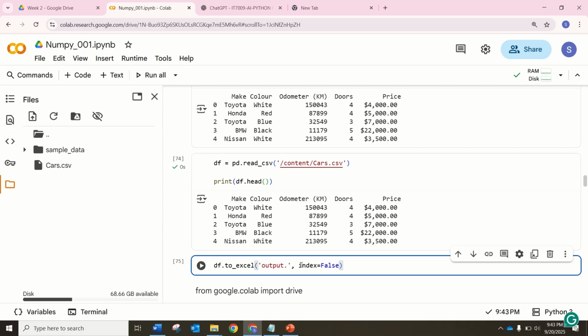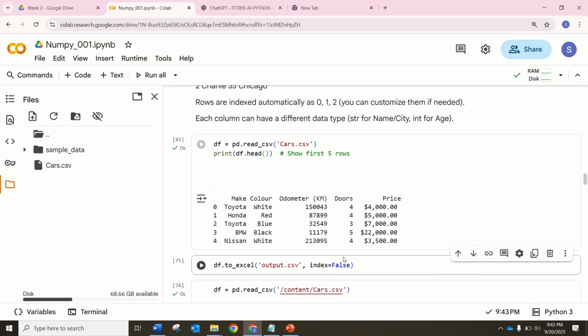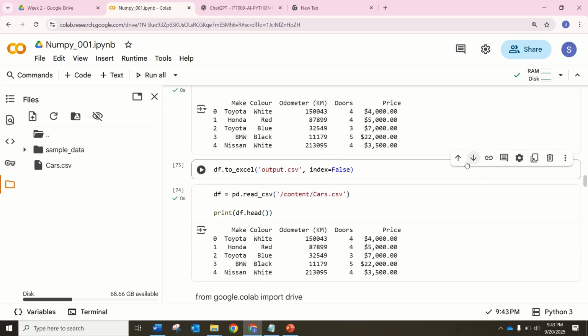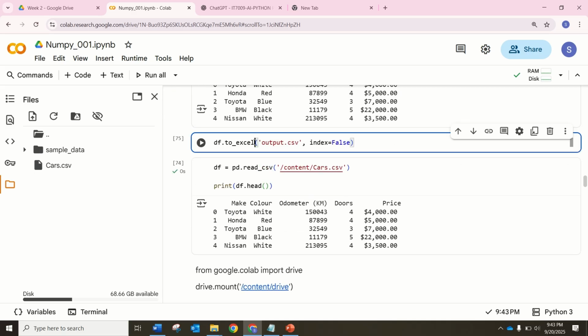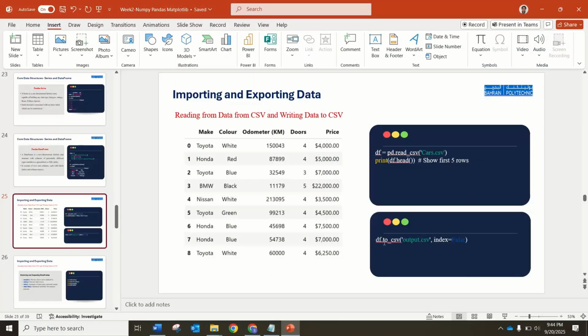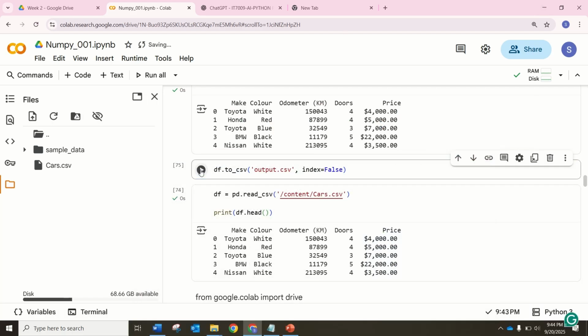Now what I need to do is save this as a CSV file. I'm just putting it as output.csv. So this is the code here: df.to_csv('output.csv', index=False). Now I'm going to run this.